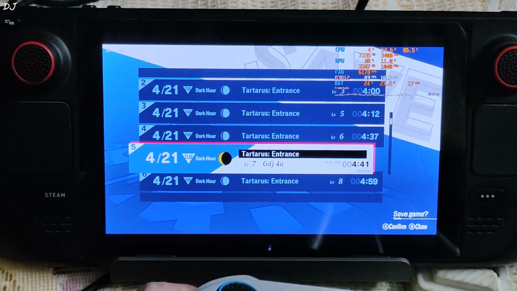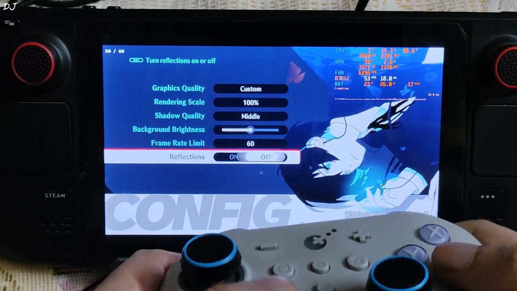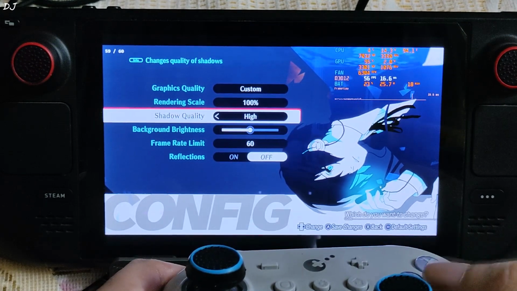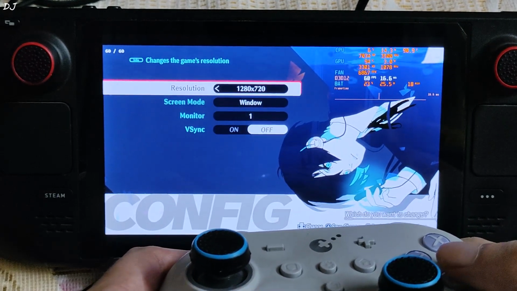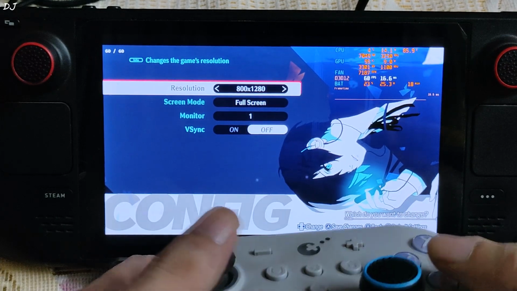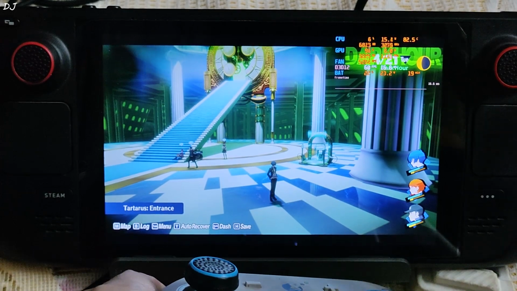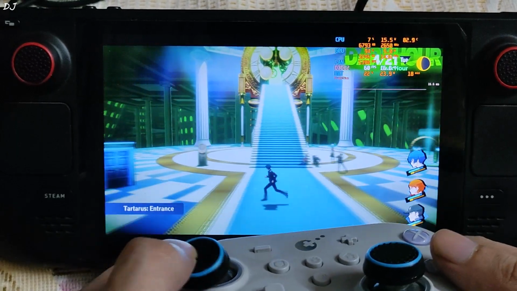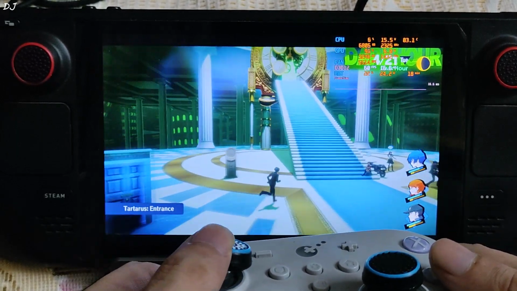Demonstrate this. Graphics settings. Reflections off. Shadow quality set to high. Display mode. Change it to full screen 800p. LSFG disabled. Now check out the performance. Stable 60 FPS. See how smoothly the game is running.